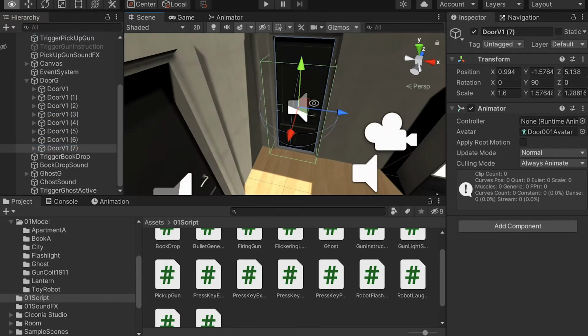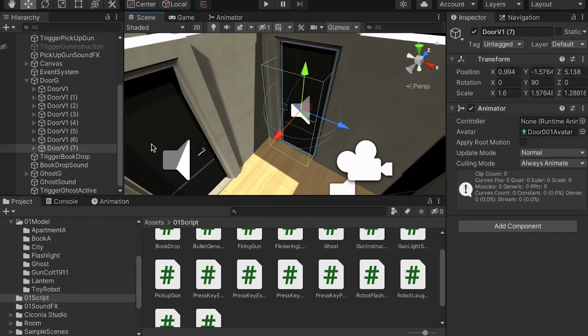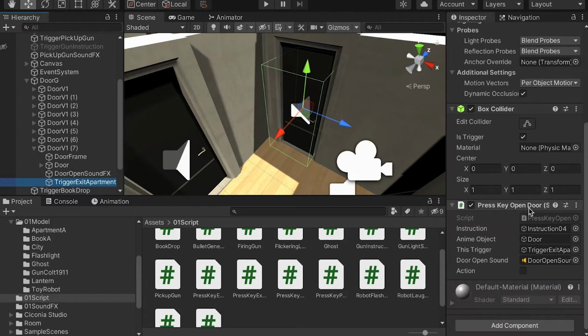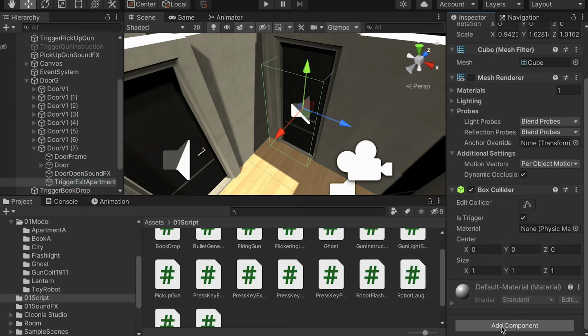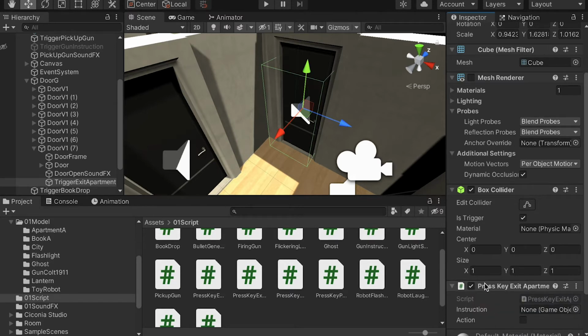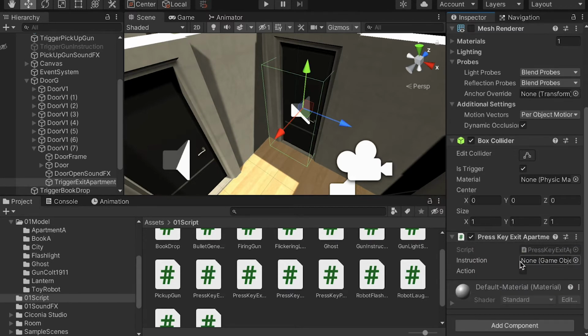So let's save the script and let's go back to the scene and go to the front door. Okay, here the front door, and let's select its trigger. Here for the trigger, I'm going to rename it trigger exit apartment. And on this trigger, we're going to change the script. So we're going to delete its original script, and I'm going to add a component, press key exit apartment.